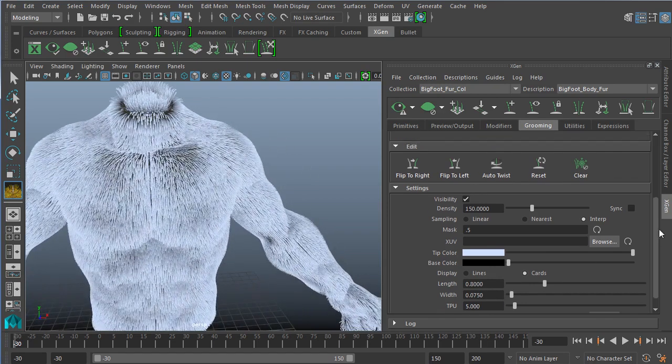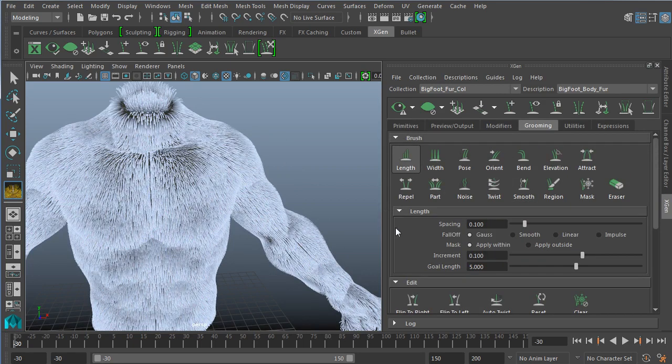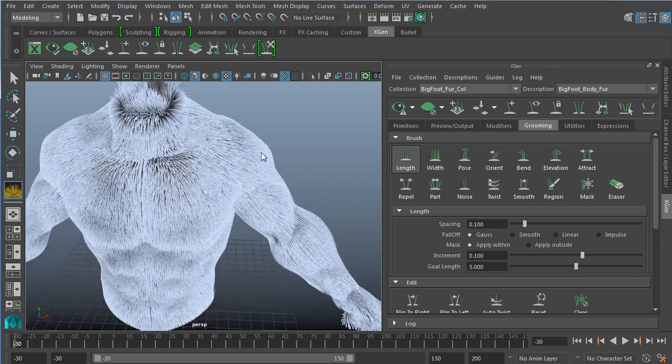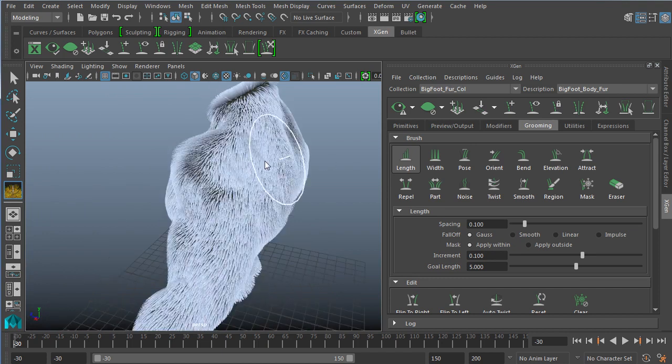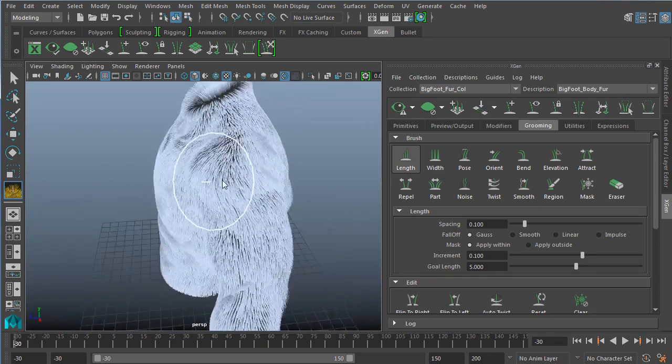So we can now come up here to our length brush. This one can get a little bit confusing, but once you know how to use it, it's actually not bad at all. We have two options: the increment and the goal length. Right now, our increment is 0.1 units, maximum being 5. So if I come up here, you can see it's beginning to increase the overall length of our fur. It's starting to pop out over there.